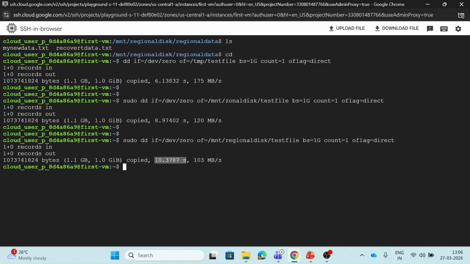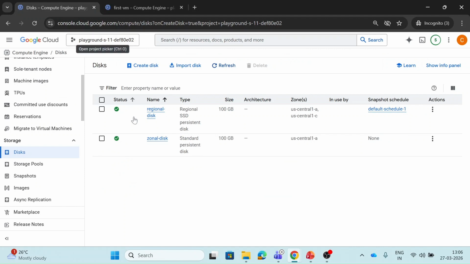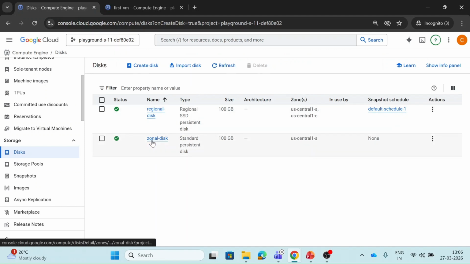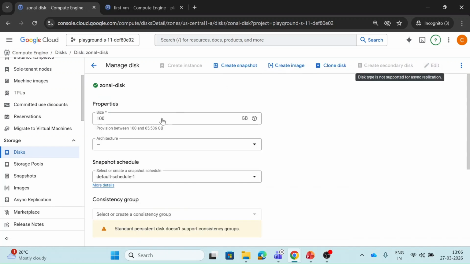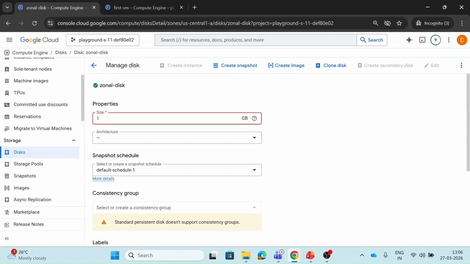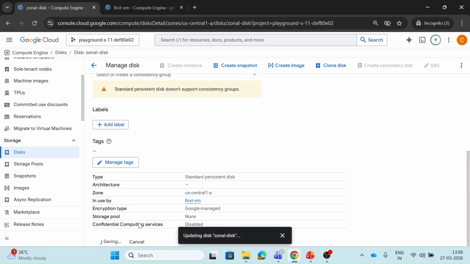And one more thing, let's do one thing. I can increase the disk size also. Suppose someone can come to me and say that please my zonal disk has been full. Please increase the size. You can just come here, click on edit button, and you can increase the size. So you can say I want 110 GB. Just click on that and click on save.